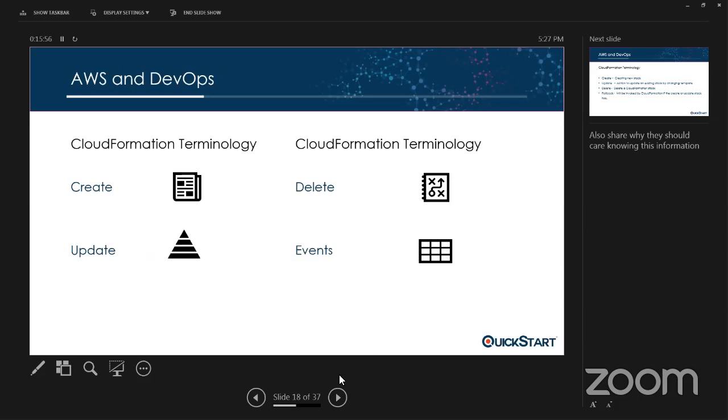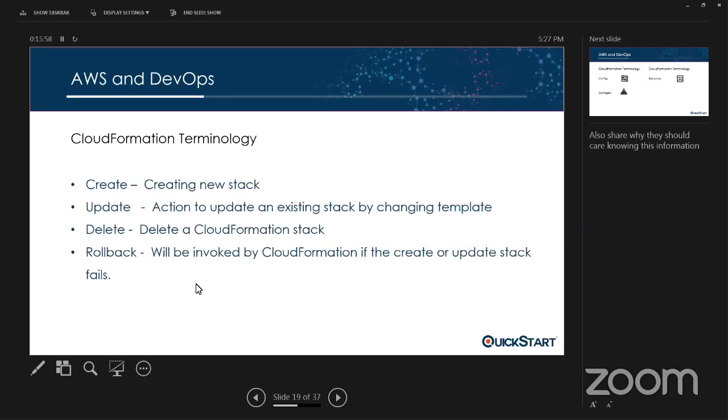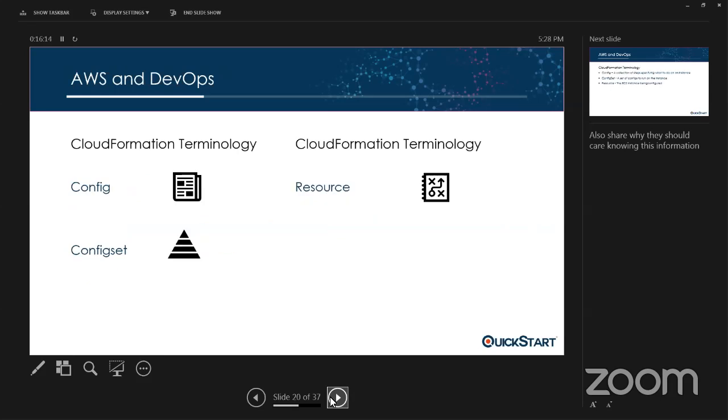And then I didn't cover rollback. Basically, rollback is when we kick off something and something fails, we got to bring it back in. So basically, rollback is saying we got to go fix something and then start over. And there's a few more before we get into the demo: config, config set, and resource. If there's any questions, feel free to speak up.